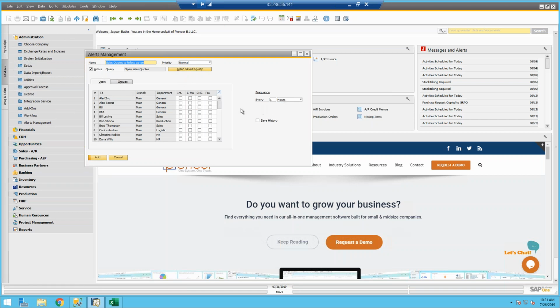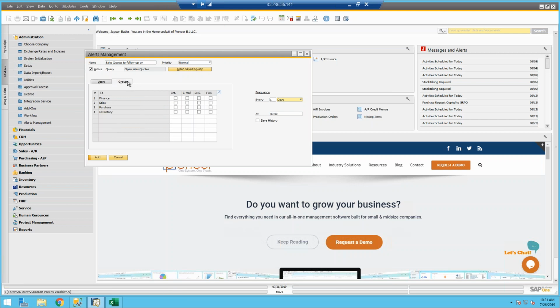We can set up the frequency. So I can say send it every day at 8 a.m. or 9 a.m., or send it once a week on this day, and things of that nature. And then we can select who the users are that are going to get that, or which group of users, if you assign users to a group. Then I'm going to select a few of our users as internal message. And of course, my user is Jason Butler. So we're going to find Jason Butler here and trigger an alert for him.